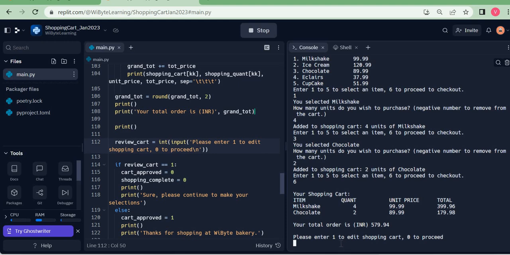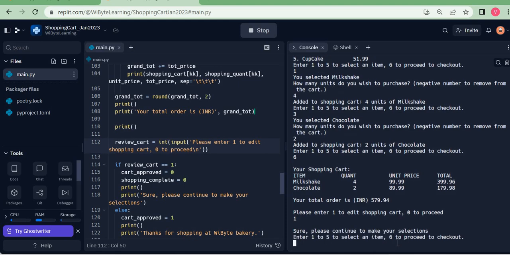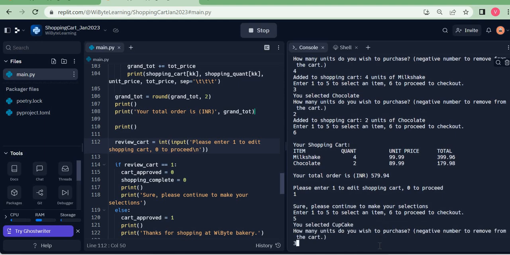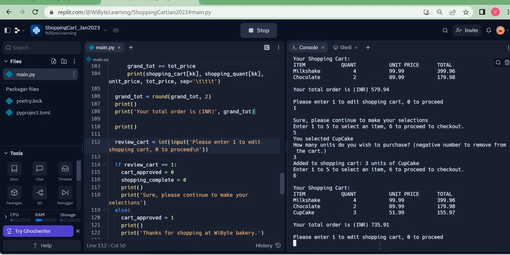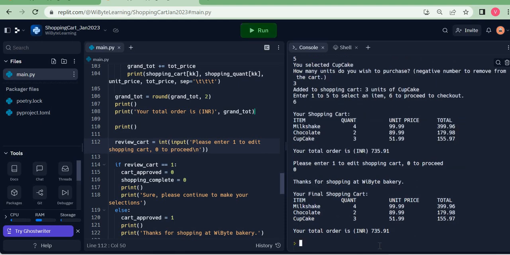Thankfully for me, this program allows me to go and edit the shopping cart. So I say, yes, I do want to edit the shopping cart. And again, it says, all right, continue to make your selection. So I can say I want to buy 3 units of, say, cupcake. And now if I say 6, I think I'm done. And I say 0 to proceed. And it tells me, all right, your shopping cart is here. Notice 3 units of cupcake have been added to this.